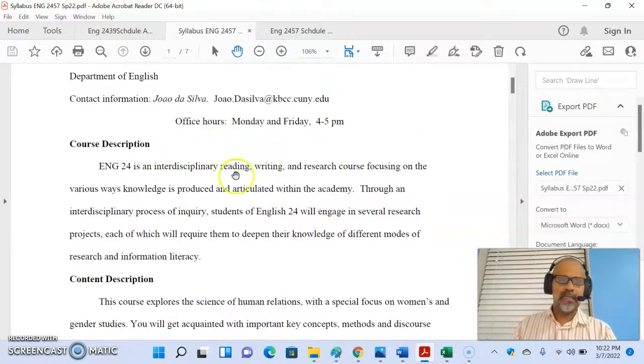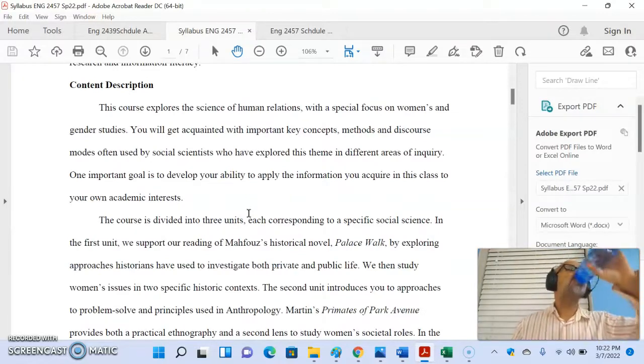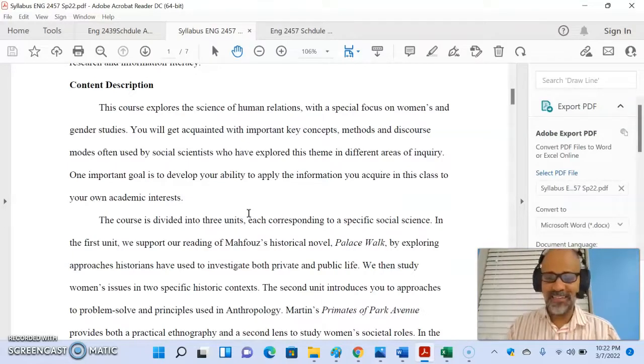I describe the class, I describe the content, right, of what we're going to be studying. For example, this class is divided into 3 units, right? Each unit drawing from one of the social sciences. In other words, each unit having an approach that is helpful for you to understand whatever reading we're doing based on one of 3 social sciences.